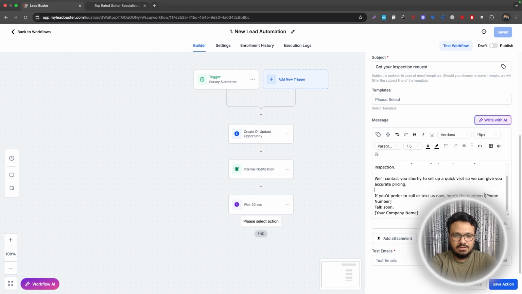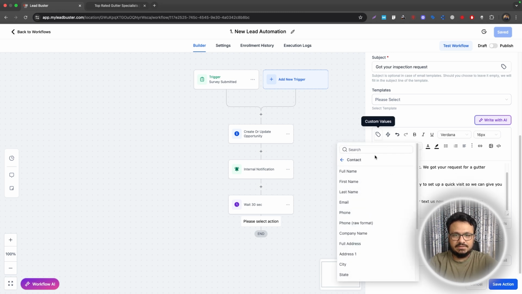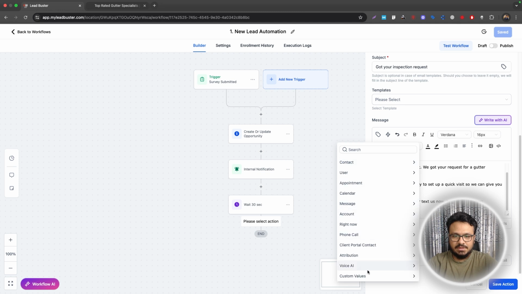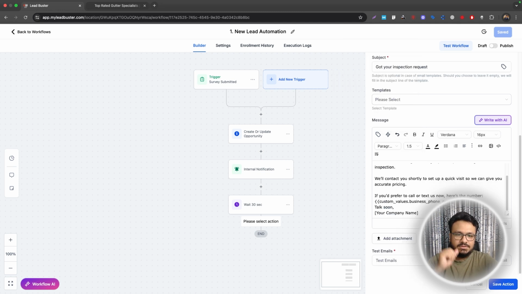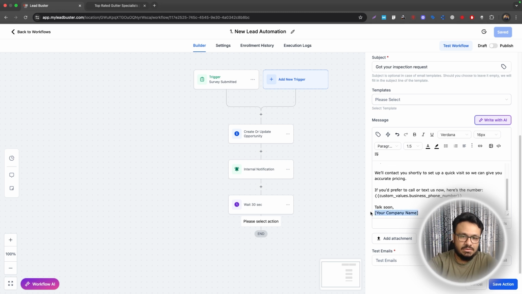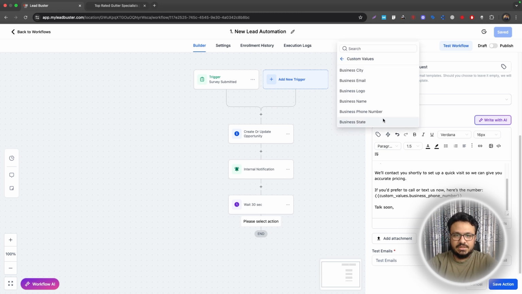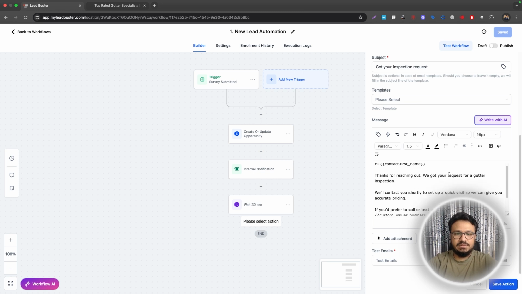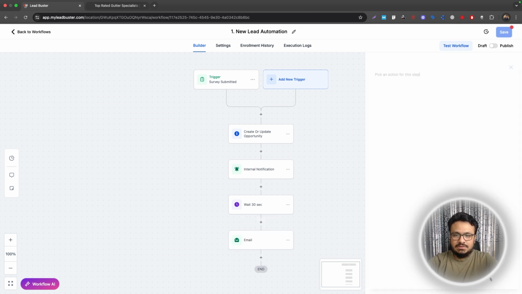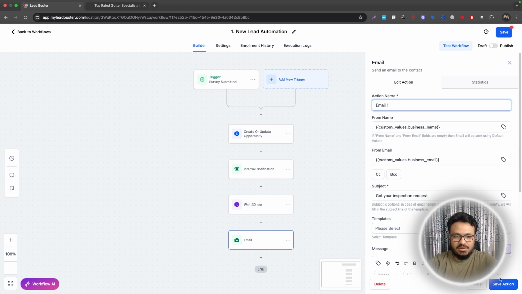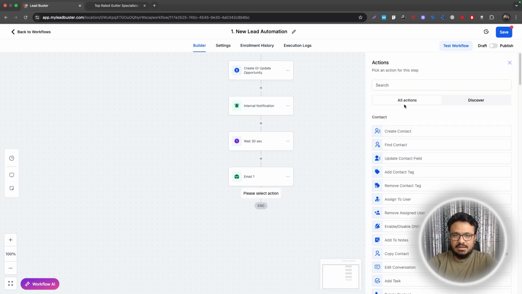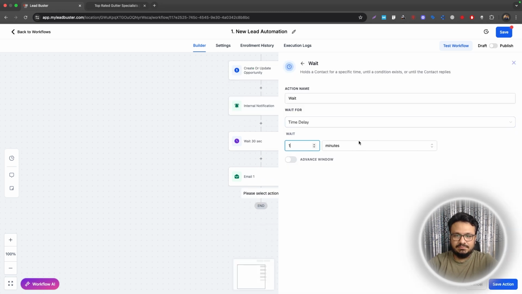If you prefer, call us at the number. So the number will be custom values, business phone number, so you don't have to come here in the workflows and change it every time you install it on a new account. So talk soon. We are using custom values everywhere, so we can minimize the amount of work we need to do every time we use this for a new business. So that's the first email. That's email 1. Okay, and now we will wait 1 day.